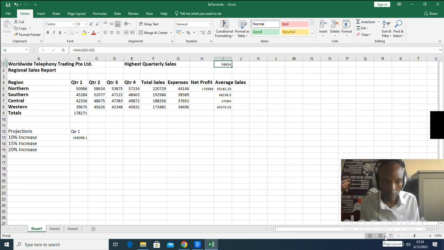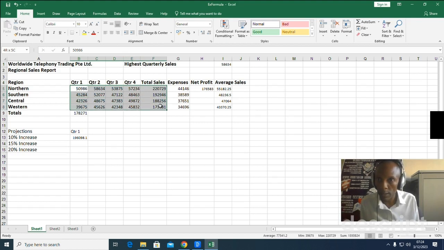So I'll go and highlight my data. Okay, same E8, E5 to E8. Okay, so now my autocalculate, I've added my max. So I now have my average, my mean, my max, and my sum. This is the autocalculate area in Excel.